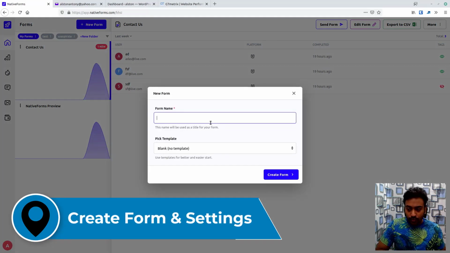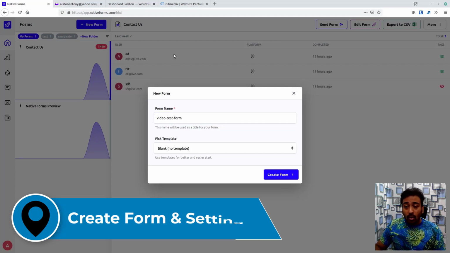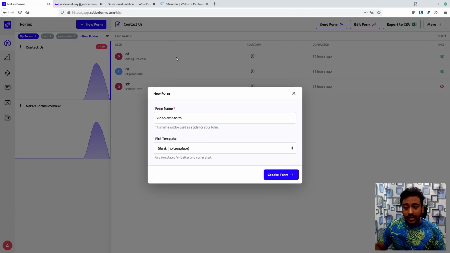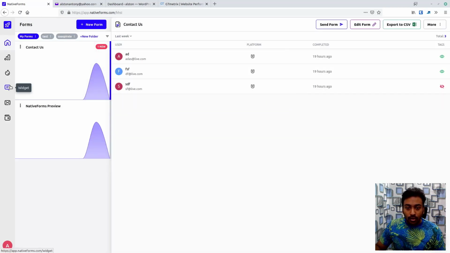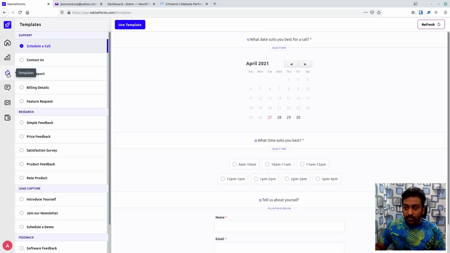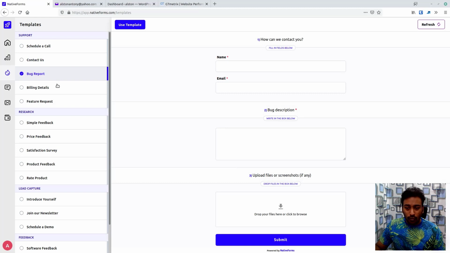We can create a new form like this, video test form, and they have already created different templates for this. If not, you can always go for the blank one. For example, if you want to see how the templates work, if you go into this template section, they have given all the different mostly used form styles. For example, bug report.